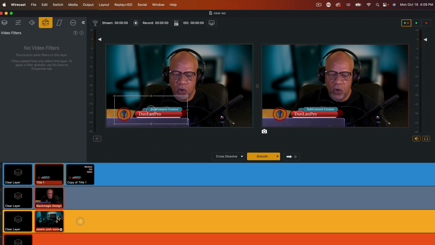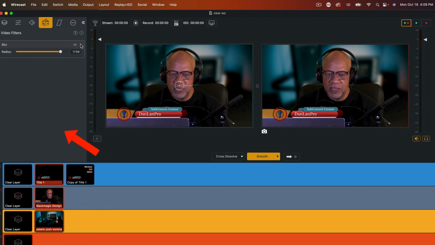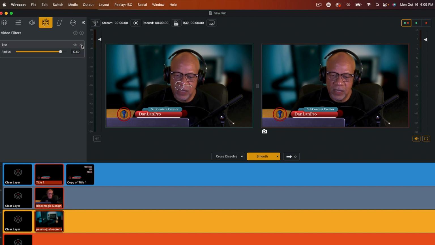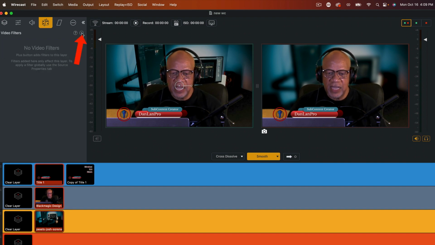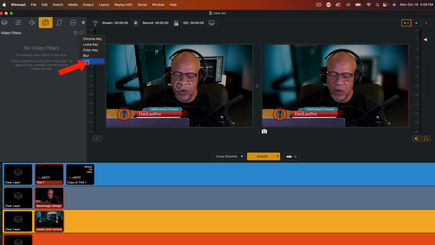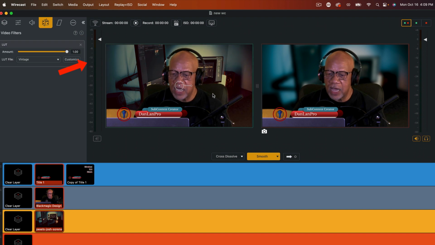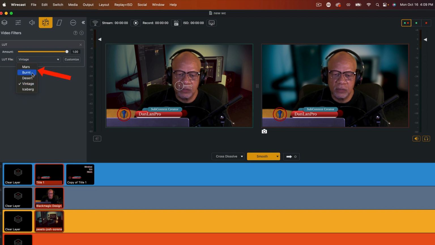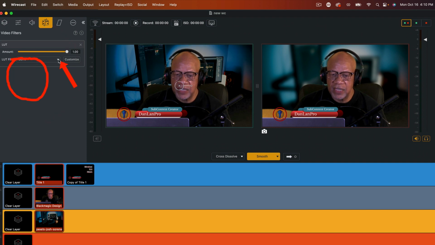So now if I want to go back in here and change this same image to something else, like LUTs, I can change it to LUTs through the same process. Now this time, instead of picking Blur, we're going to pick LUTs. So now you see how LUTs give you files here: Mars, Burnt, Desert, Vintage, Iceberg. Right now it's set on Vintage. So if I want to set it on Mars, if I want to set it on Burnt, you see how it's changing? So whatever I set it on, Desert, I might want to use these for different reasons.